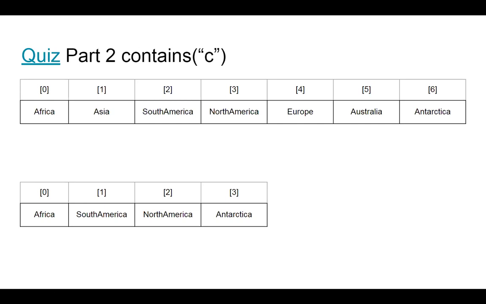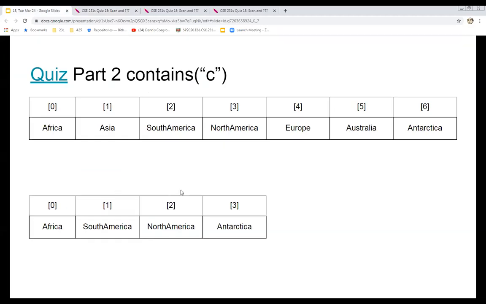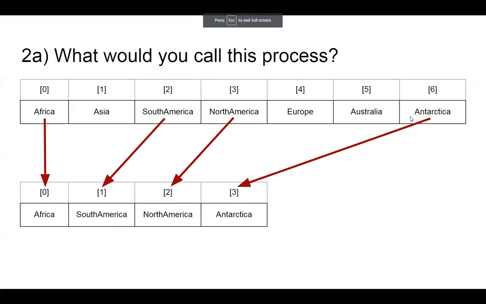So the second part of this quiz asks, given this array and a predicate that says if the continent name contains C, then that returns true, I want you to produce this array, which has just the continents that have C: Africa, South America, North America, and Africa. So my first question to everyone is, what would you call this process? If you haven't thought that out, pause it now and come up with your answer, and we'll talk about it.